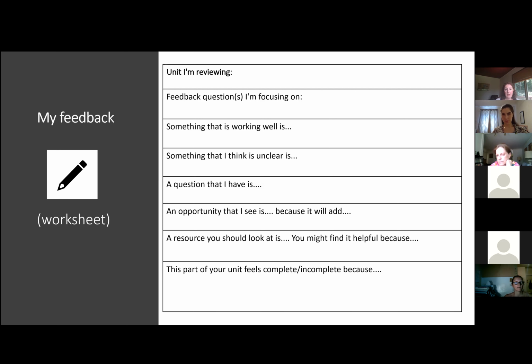So some ideas are to ask, something that is working well is... And I see there are some notes about where we're having a little bit of technical difficulty. We'll figure that out, and we'll make sure that you have this worksheet shortly, by the time you get into the breakout rooms.